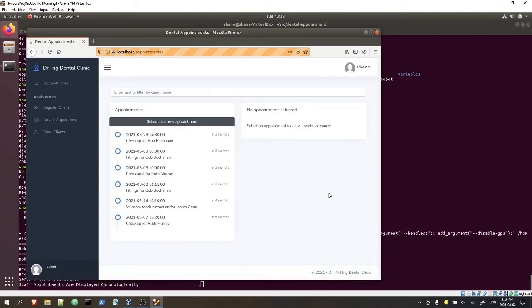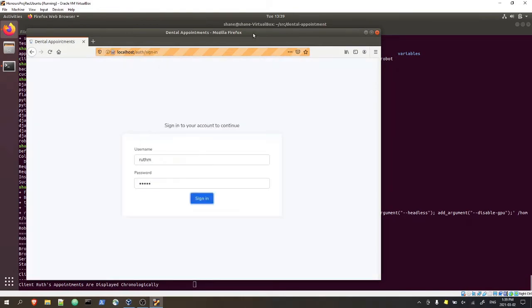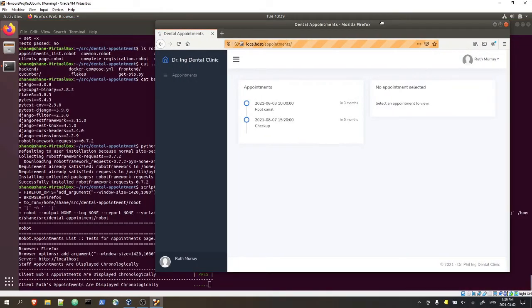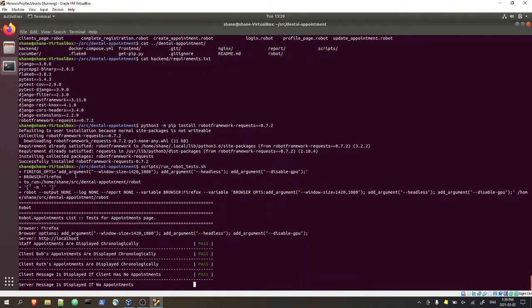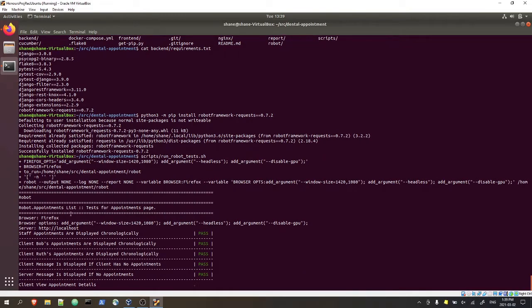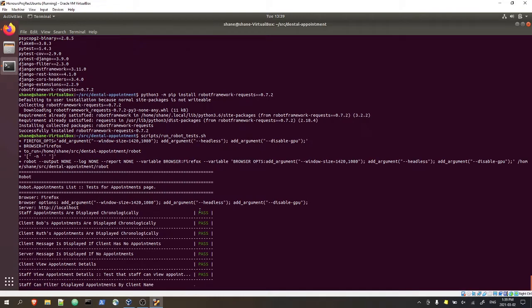So we can see this will open our web browser, and then the web browser will be automated. Over here we can see the output being generated by Robot Framework, and it shows each test case that is being run, and so far all of them have passed.